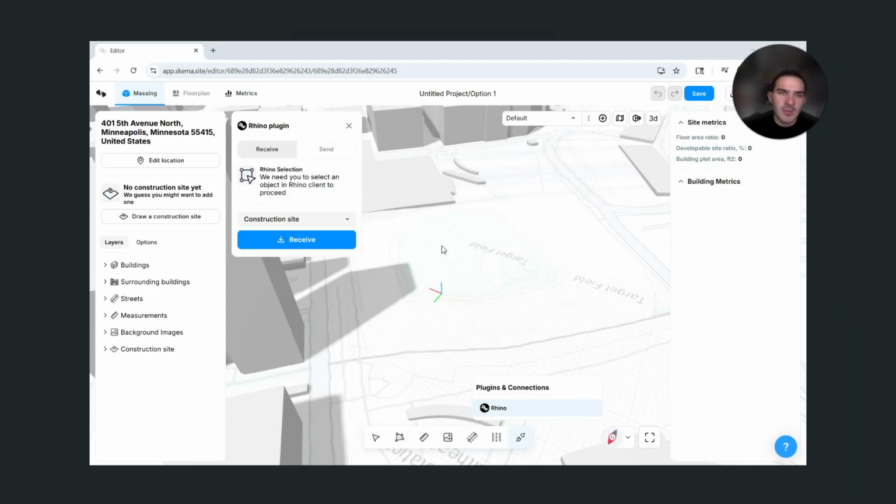Now in Skema, I'm going to go to my Rhino plugin, have my construction site selected, and receive the building plot. Now, you can see within a second the building plot gets generated from Rhino into Skema. Now let's hop back and grab the massing.